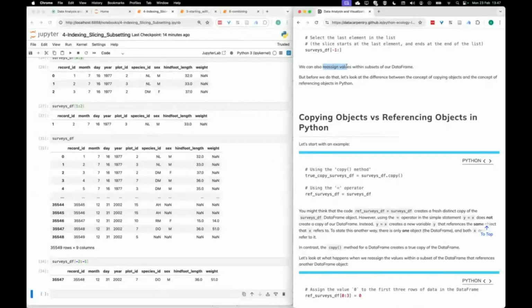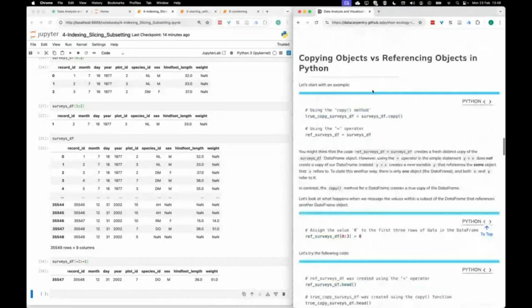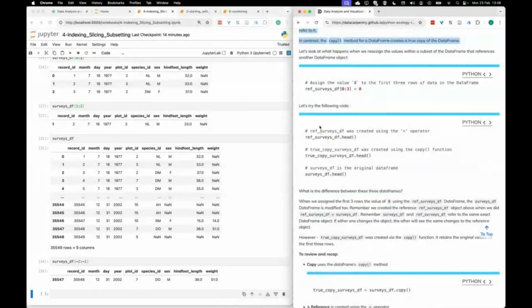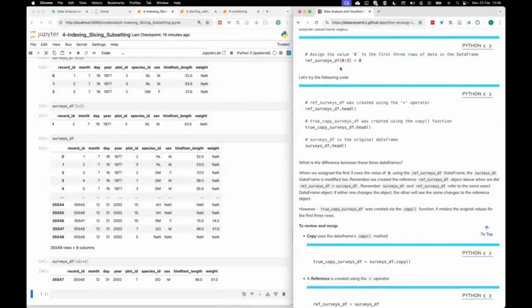assigning values to subsets. But before we do that, as it says here, we have to look at the difference between copying versus referencing. Before going through, we can talk through this logic and then see how it plays out, or the other way around, see how it plays out and then talk through the logic. I think that would be my preferred way, because it's easier to start with a concrete example.